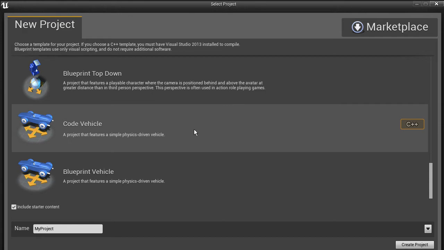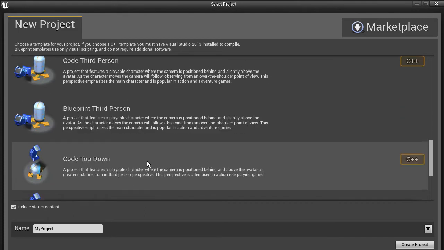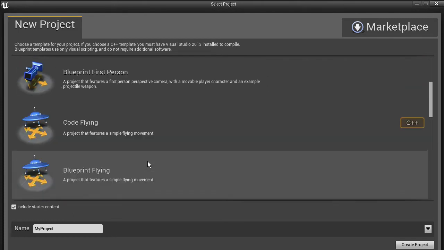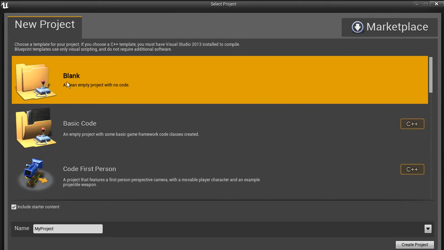Now we're using Unreal Engine 4.2, so if you're using an earlier version, this may look a little bit different. Now, going back up to the top, we want to create a blank project. I want to show you how to create folders and things like that to get started.